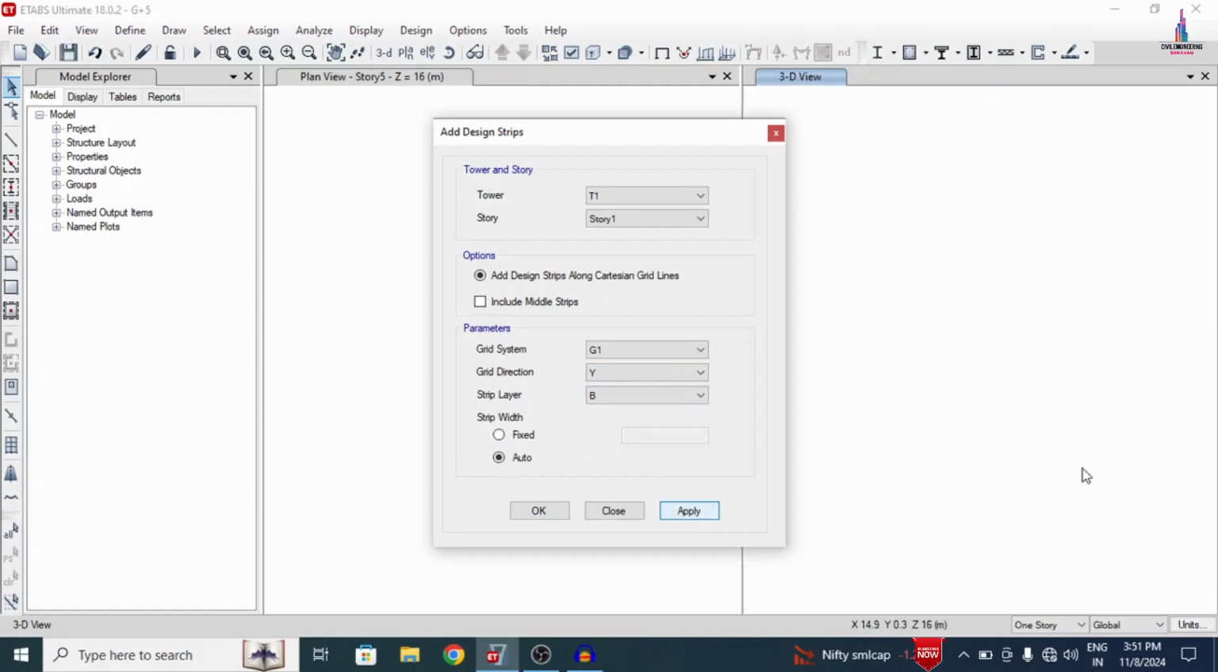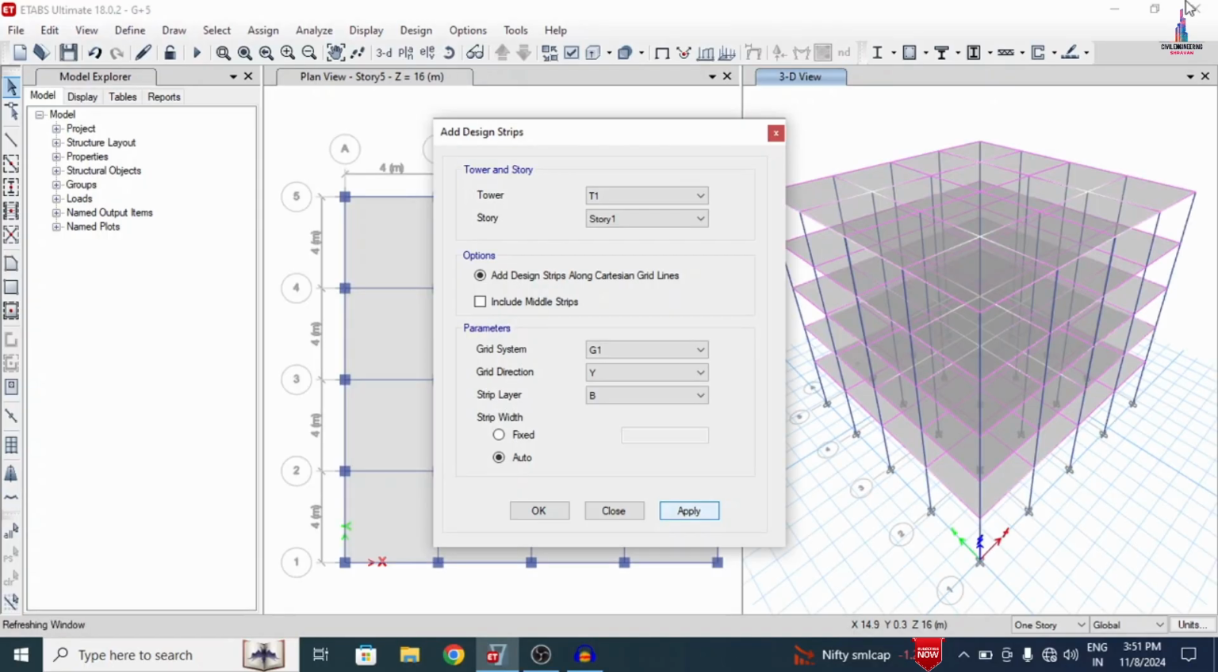Click on the apply option so that it will apply the strip condition system for the rest of the complete building structural model. Here you can see it is obtained with the pink color marks. Click on OK option here. After this, we have to do the analysis process once again for this building model. For that, click on the run analysis option which is available here.